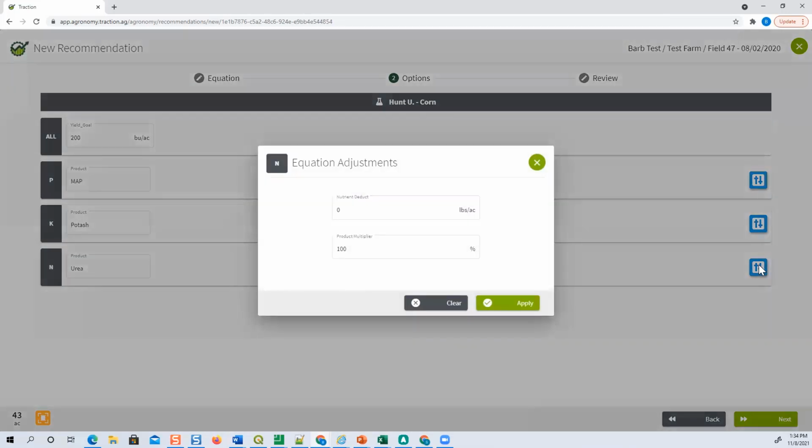To adjust my equation, I click on the icon, and what we have is a nutrient deduct or a product multiplier. What's the difference between these two? So if I want to give myself a credit and it's not in the products that I have listed. So let's say I did a manure application ahead of time and I want to credit myself for the nitrogen that I applied ahead of time. I can come in here and say, okay, well, 100 pounds of nitrogen were applied. Give me a credit for that.